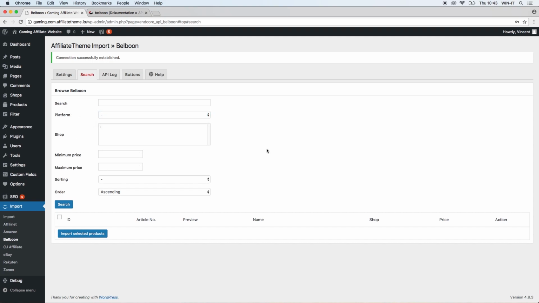This search tab looks a bit different compared to, for example, the same search tab inside our Amazon plugin. And why is this? Belboon is basically an affiliate network. Let's just say it's the intermediate between you as an affiliate and a lot of shops that exist on the internet which don't have their own affiliate network or affiliate program. So they're sort of the intermediate that imports all the product data from those shops and offers them to you in a form that you can use on your website.